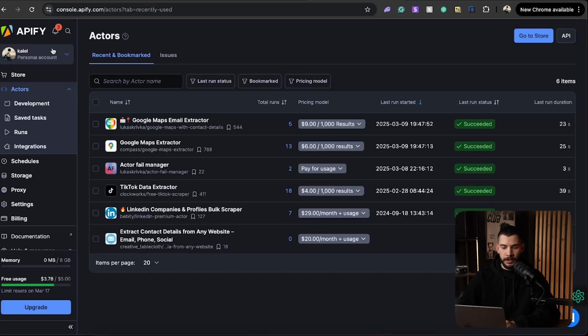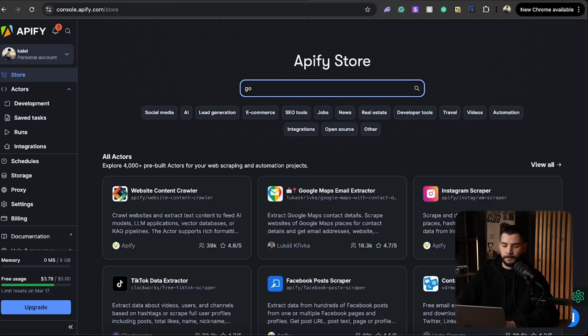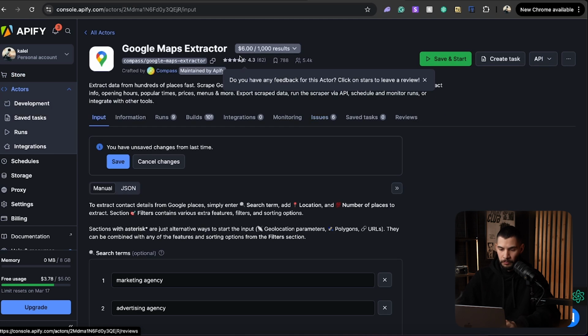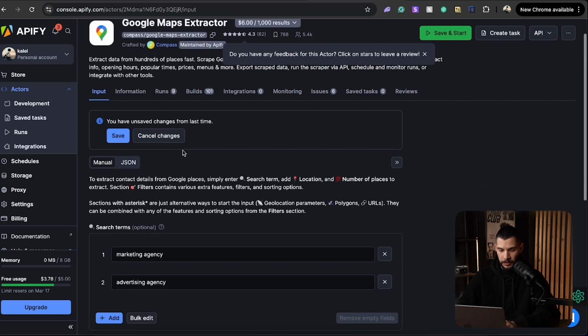So we're gonna go on Apify, and in store, we're gonna look for Google Maps. You can absolutely do it with a free account. As you can see here, I'm using a free demo account. And you can do as many tests as you want before progressing and upgrading. So we're gonna use two. The Google Maps email extractor is gonna be the one we're gonna use, and the other one is gonna be the Google Maps extractor. So one is from Compass, and that one is from Lucas. Both use, let's say $6 for 1,000 results. The other one is $9 for 1,000 results.